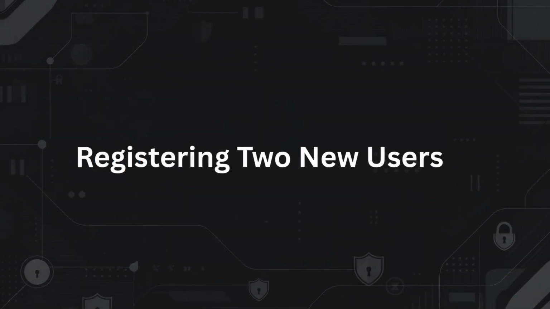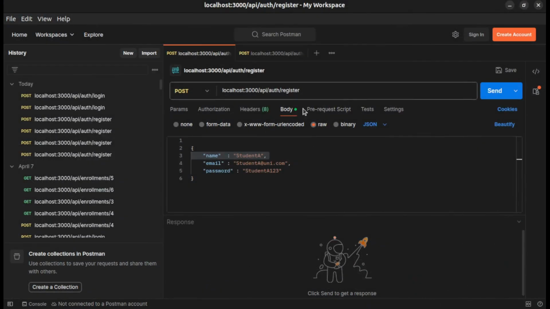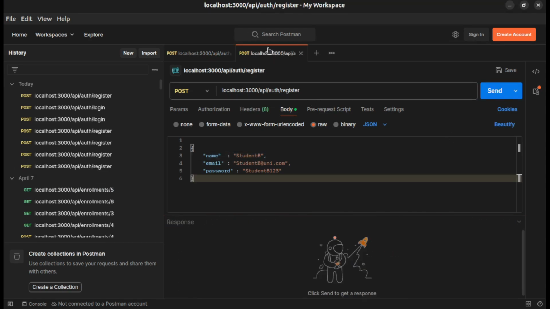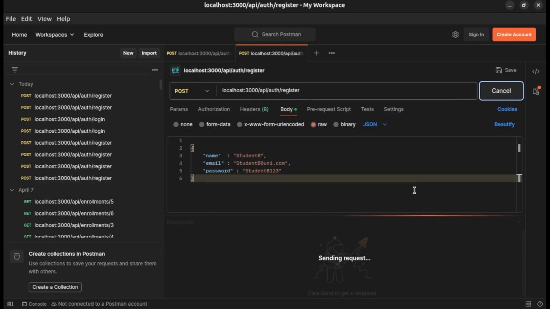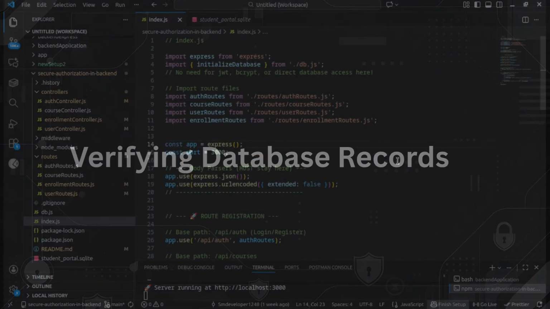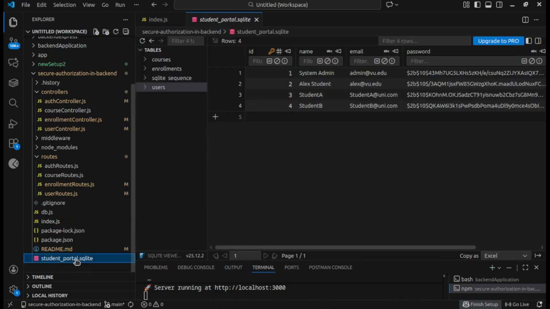Now let's start by creating two new users in our system. We can do this by sending a POST request to the /api/auth/register endpoint using the Postman tool on our local server. We are creating two separate users by sending the request twice with different sign up data in the request body. This is the same as filling out a sign up form in an application. If the request is successful, both users will be registered in the system. Now let's verify this in our SQLite database. Open your database and check the users table. You should see two new user records with the usernames student A and student B. Both are assigned the default role of student.